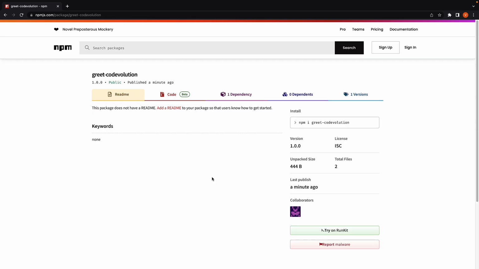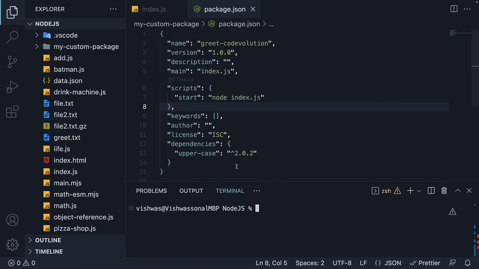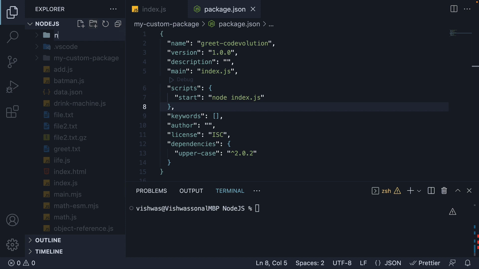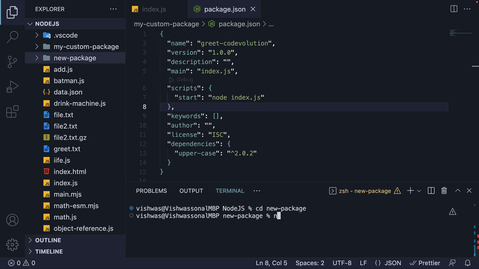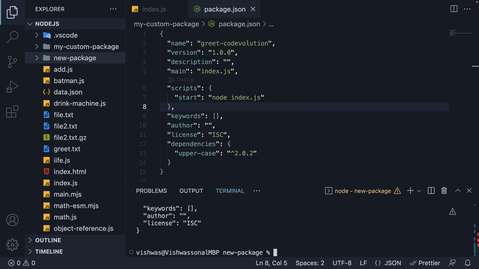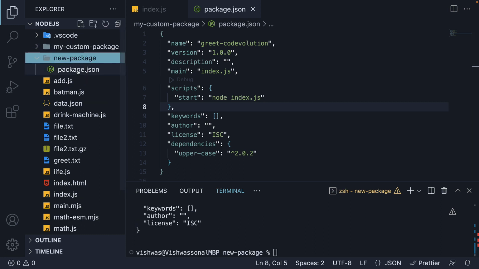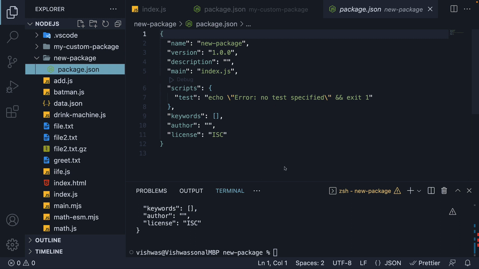Here, you should be able to see your own Node.js project in the NPM registry, publicly available for anyone to download and use. The installation command is auto-generated by npm. To verify this, I'm going to create a new folder, new-package, navigate inside new-package, run npm init --yes, which creates a package.json file.